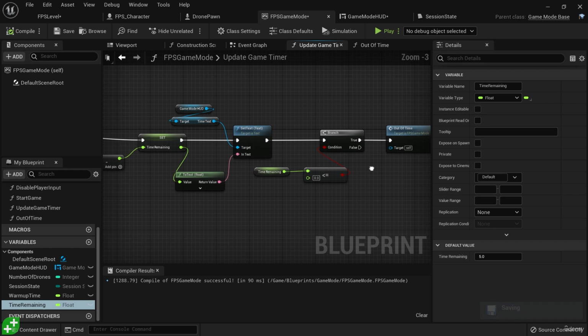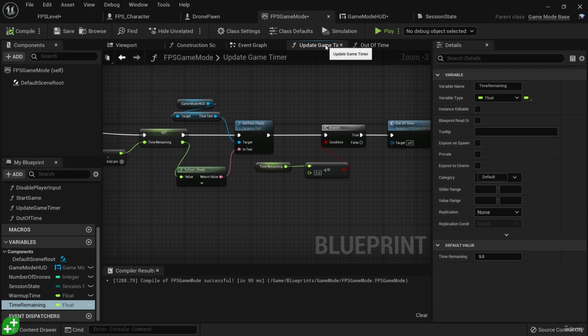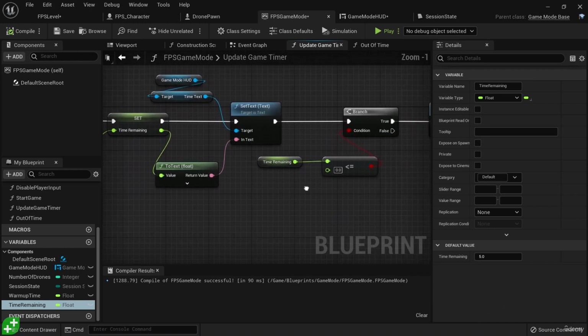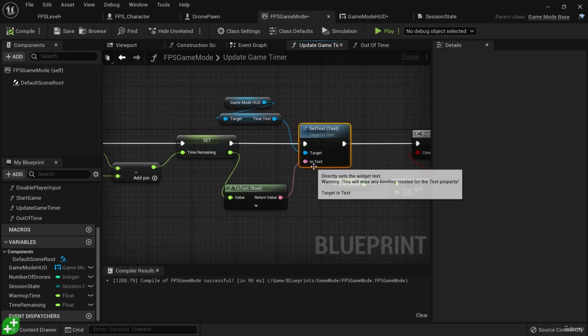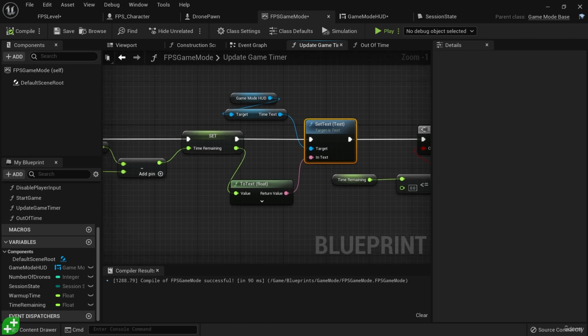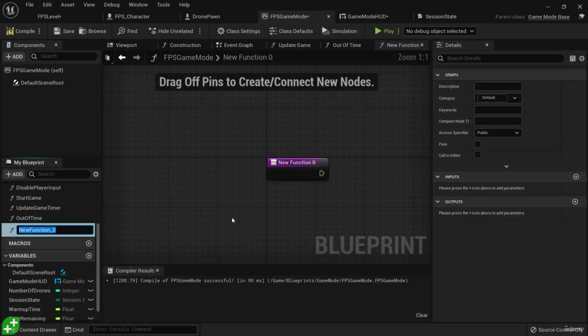So we're here in our update game timer function, and all we're doing is getting our time remaining and setting the text to our widget. But what we want is a time format. So we can create a function for this. Let's add a new function, and we're going to call this time remaining format.